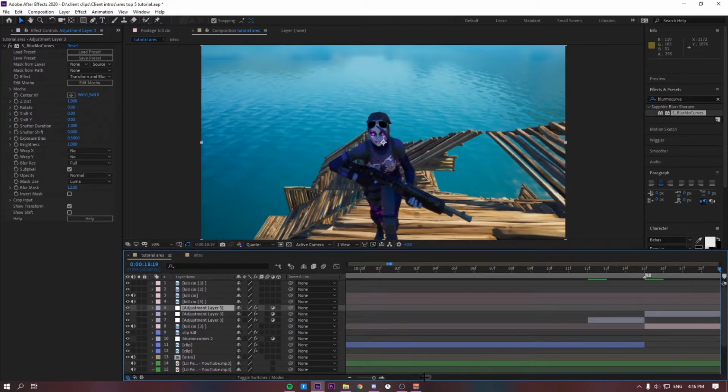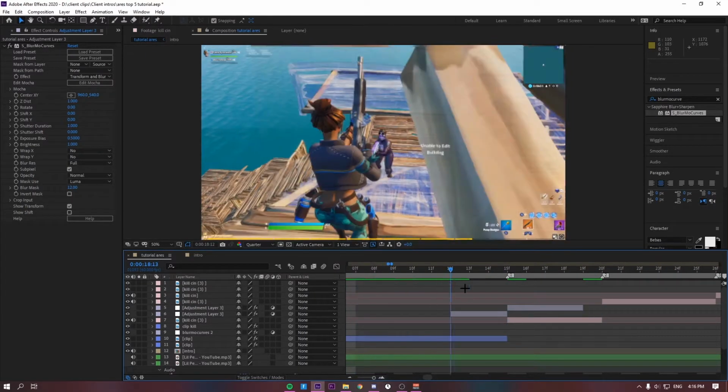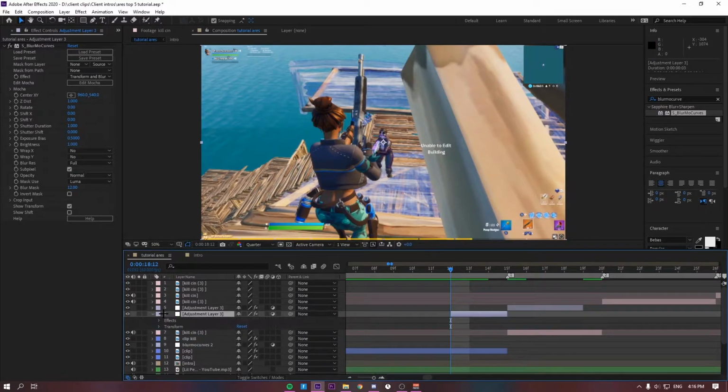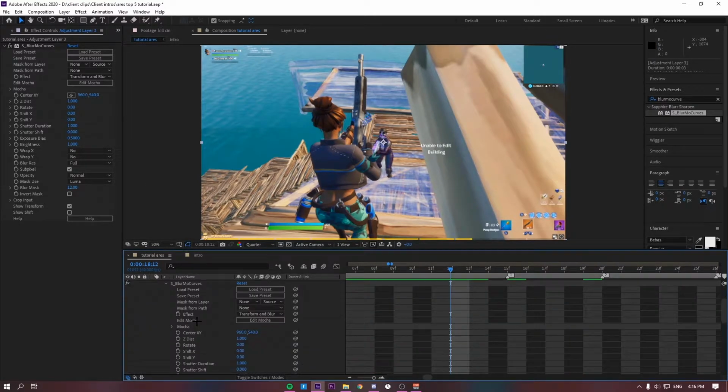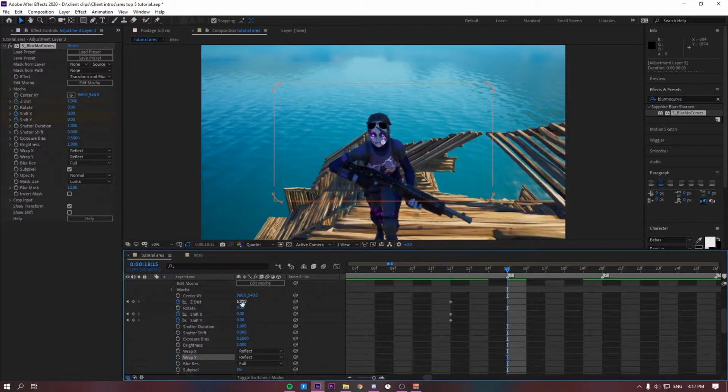So for the first cinematic, since I wanted to do a 180, I'm going to go 3 frames before the end. Then I'm gonna keyframe the Z distance and also the rotation. I'm going to put wrap X and wrap Y on reflect, and then I'm going to go 3 keyframes at the end, and then I'm going to change the rotation to 180.